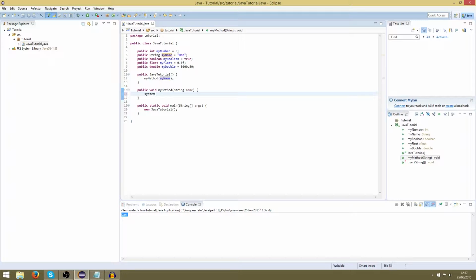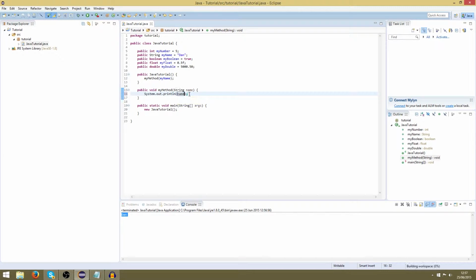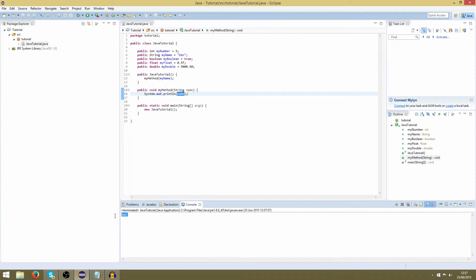Now we're going to do system out print line name. Now this is using this name variable, right? But because we passed it my name, it knows that name is equal to Dan. It's passing my name into a variable called name, and then we're printing that name. Play. And the name is printed.